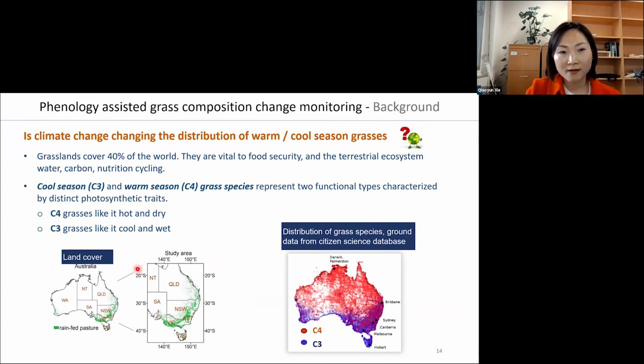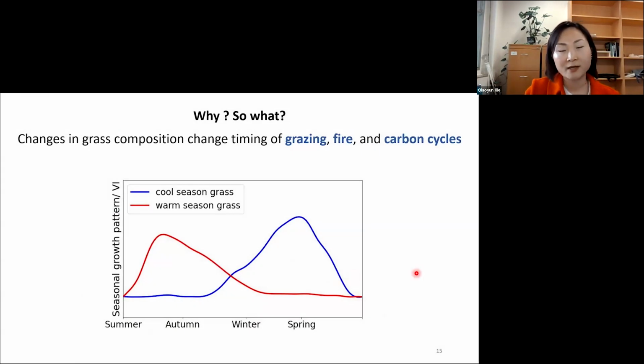So on the left, we are looking at rainfed pasture distribution in Australia. And in this study, we looked at Eastern Australia to start with. Again, why do we care about grass distribution or composition change? Because it's to do with grazing, fire, and carbon cycles.